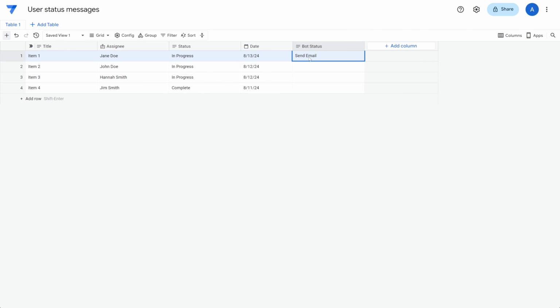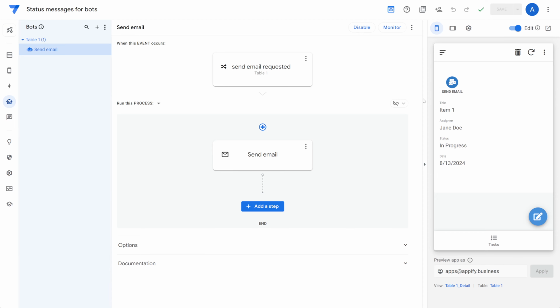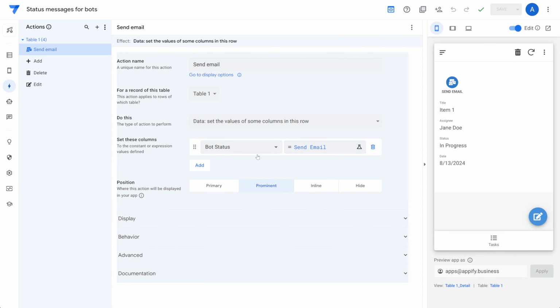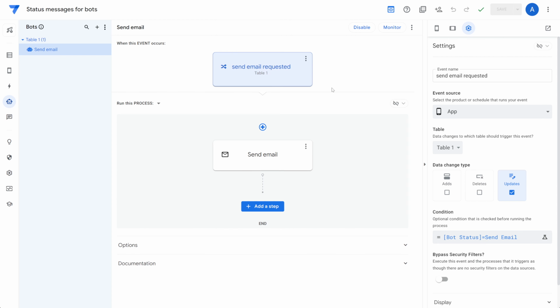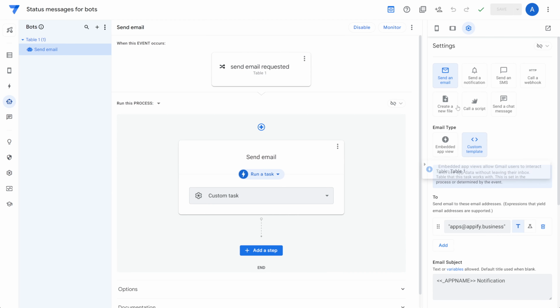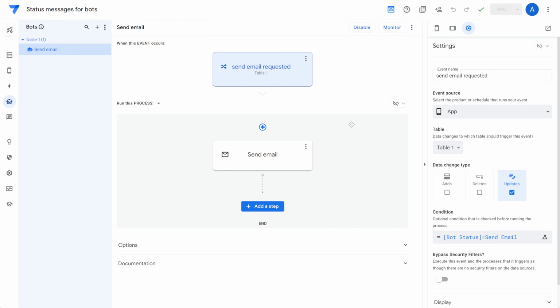The only thing different here in this app is that I have another column that was added, and this is typically important whenever you have a button that triggers some process. You have a column that you're going to change the value of. So in this example, I have a send email button, and when I click this button, it changes the bot status column to send email, and that then triggers this automation where there's a send email requested based off this update, and then we send an email in response to this event that occurs, right?